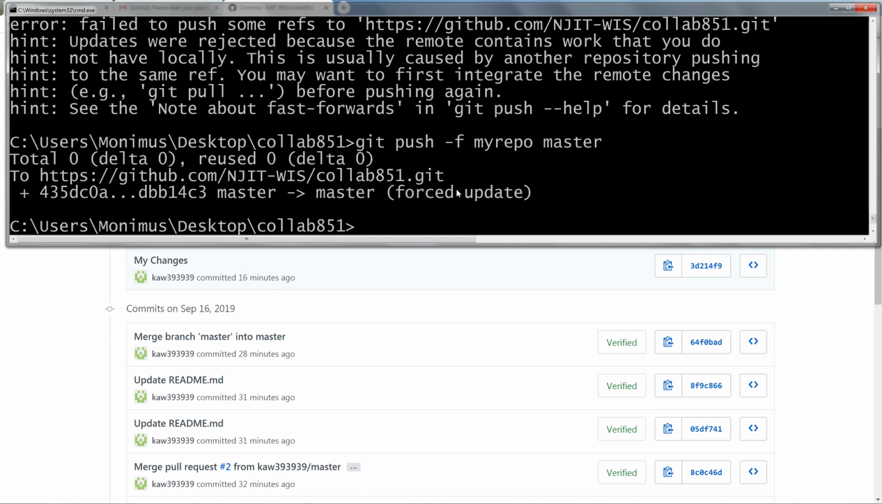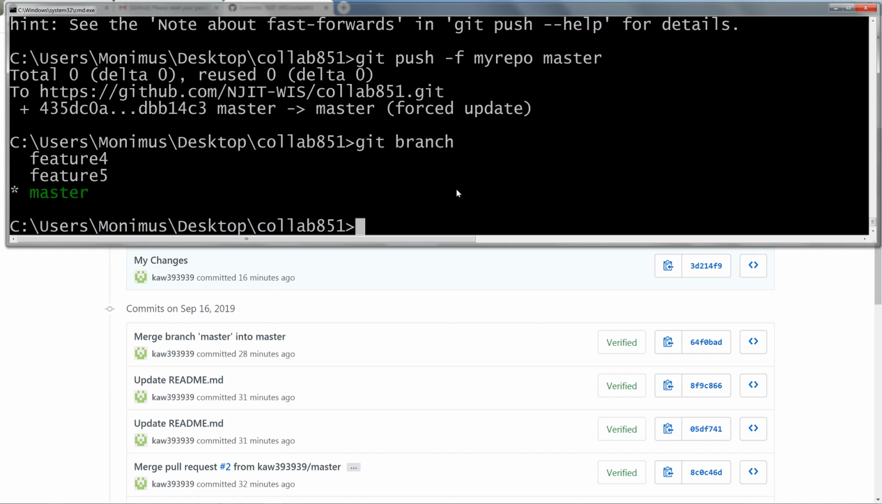Let's see what else we got. Push, pull, we got branching. You got the different ways to branch. You can use checkout -b to branch, or git branch. And if we just do a git branch, it'll show me what branches I have. So we got a feature 4, feature 5, and a master. Now, if you wanted to push a feature branch, what we could do is do a git push my repo feature 4.